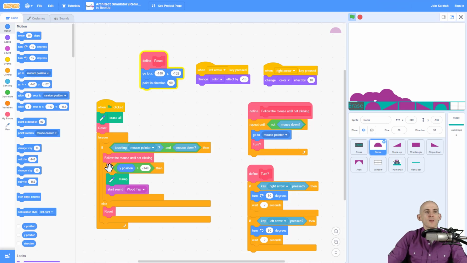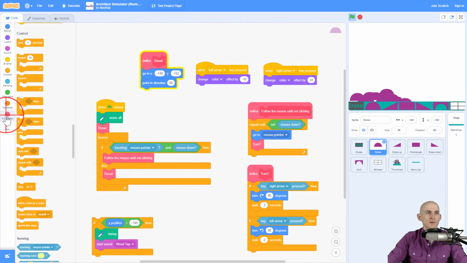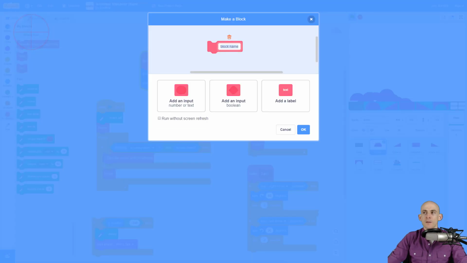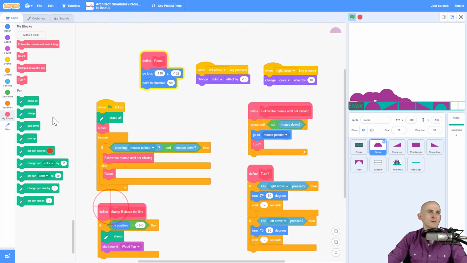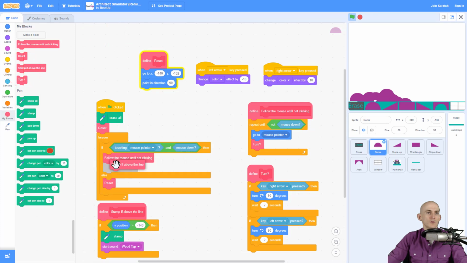However, this looks a little bit messy, so I'm going to make it easier to read by going to my blocks and making a block name, and I'm going to call it stamp if above the line, and say okay. Sweet. Put this in here and put that in there.